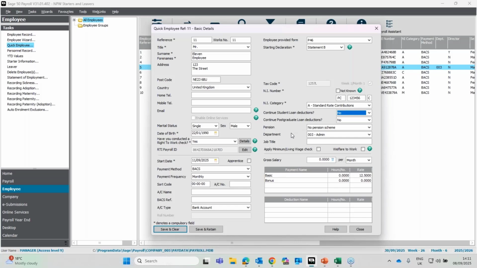Now, if you don't use the Sage 50 Payroll Pensions module, you can assign a pension scheme at this point. However, if you do use the pensions module and you use the pension assessment, then you want to leave this blank, because when you run your first assessment for your new employee, that will automatically put the scheme in the record. But if you do want more information on that, we do have a pension webinar on Wednesday at 10 in the morning as well. So make sure to get signed up for that if you haven't already.